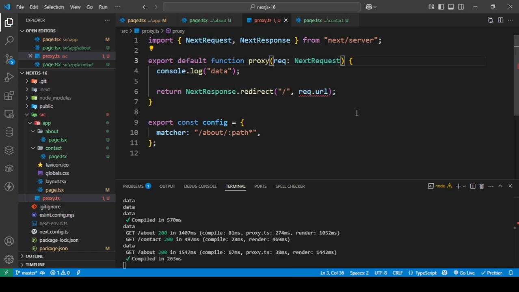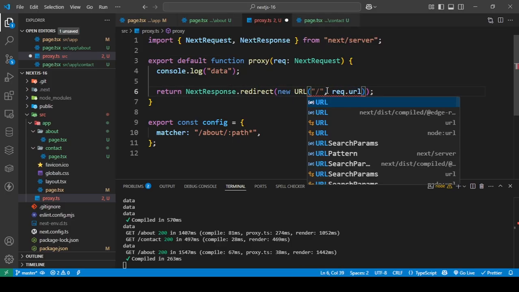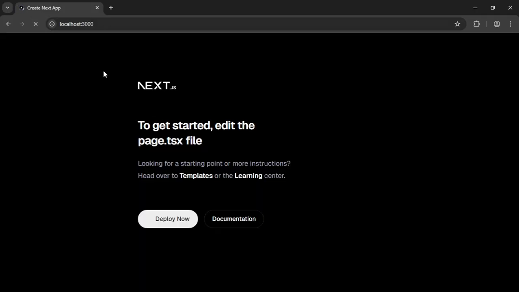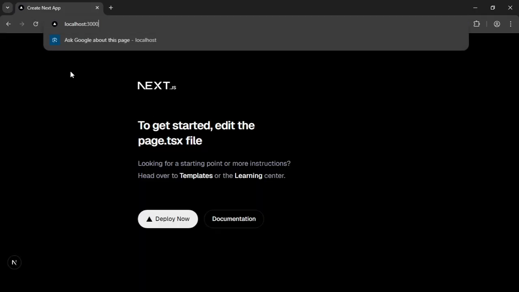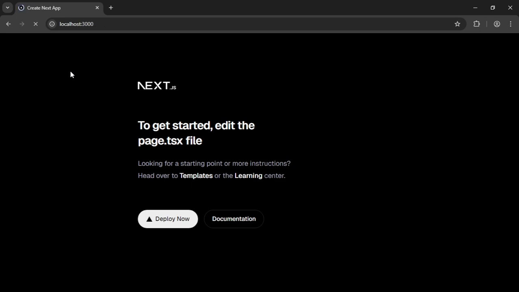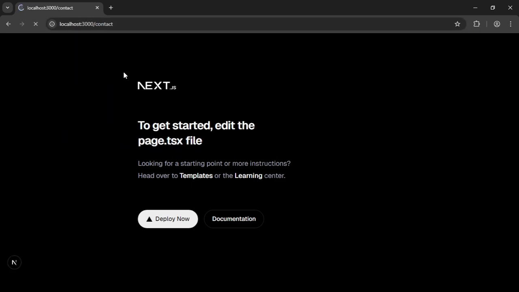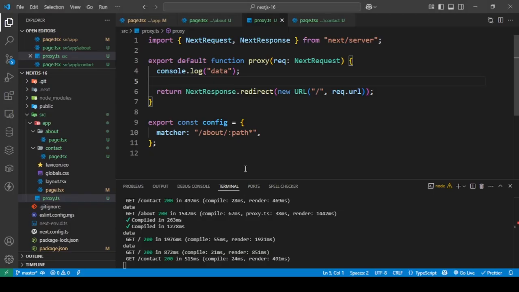So I'm going to save this. Actually, I made a mistake. This is URL. Okay, now it's going to work. I'm already on the about page, so if I just refresh this, as you can see, it automatically redirected me. If I try to go back to the about page, it automatically redirects me back. But if I go to the contact page, it lets me go there. It doesn't send me back to the main page because it's only running on this.